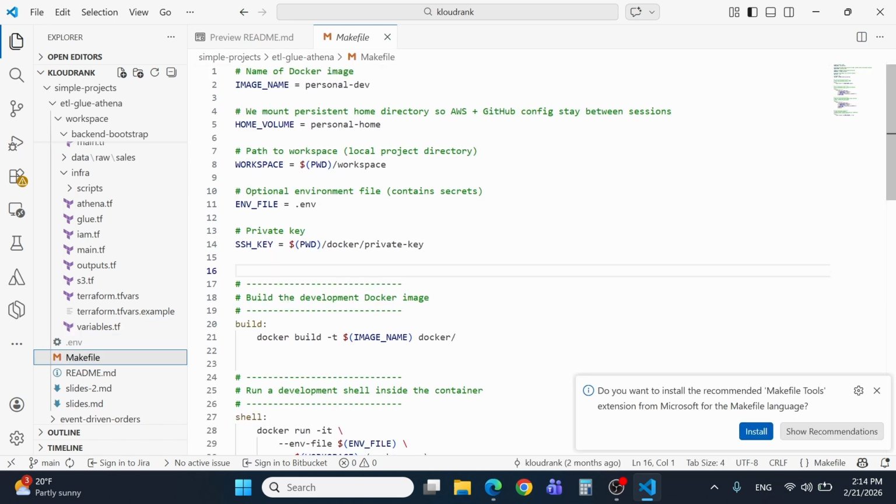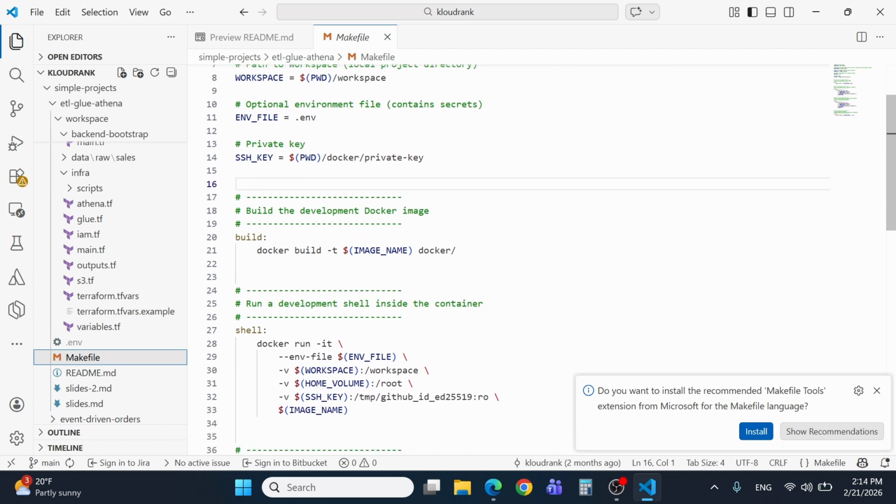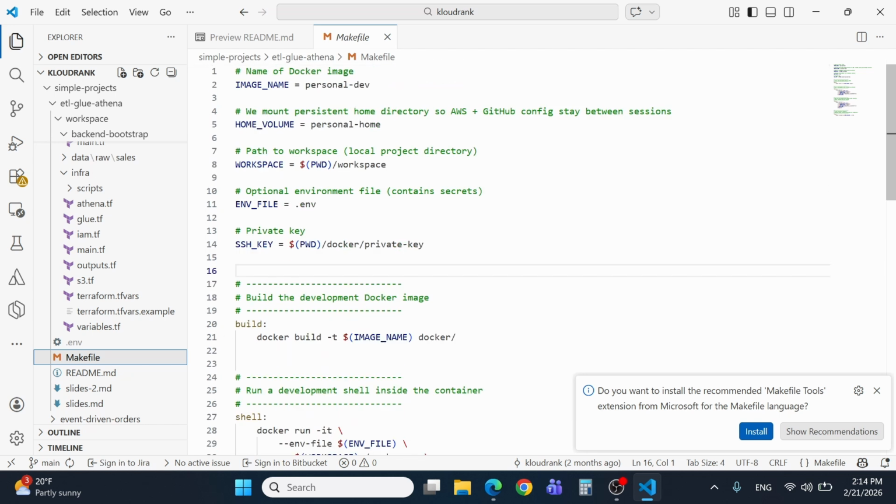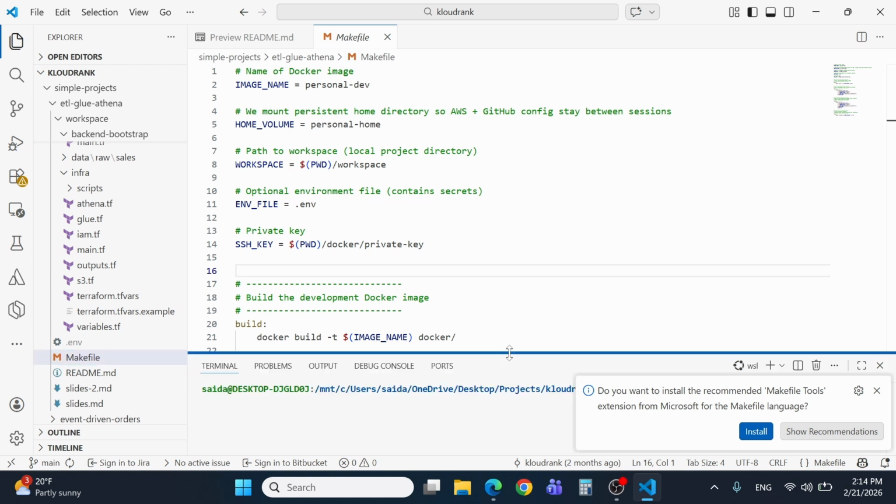And lastly, we have the makefile. The makefile is basically the file that we use for our Docker commands. We don't want to keep writing a bunch of Docker commands and running them, so we use small makefile scripts. So we're going to say make build, and it's going to run this command right here. And if we say make shell, it's going to run all of this, right? And I'm going to show you that in a bit. So let's jump into the terminal and start running our project.